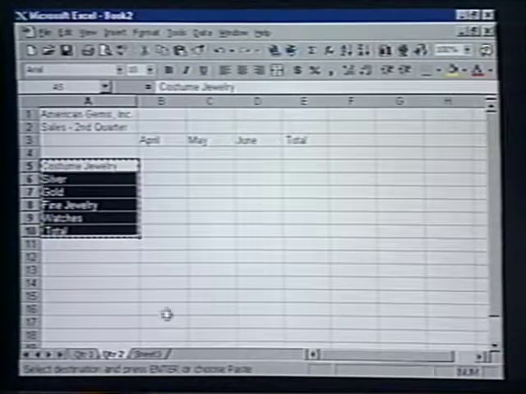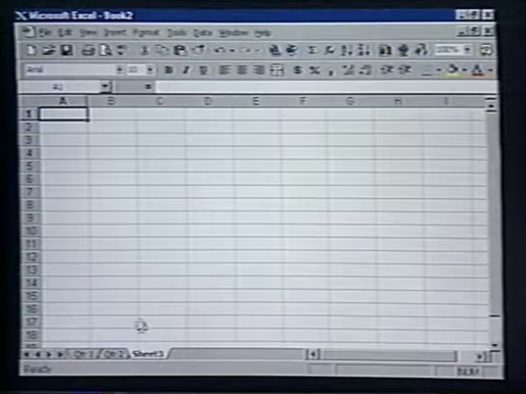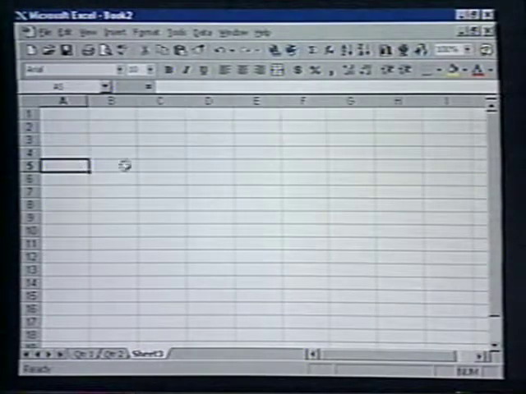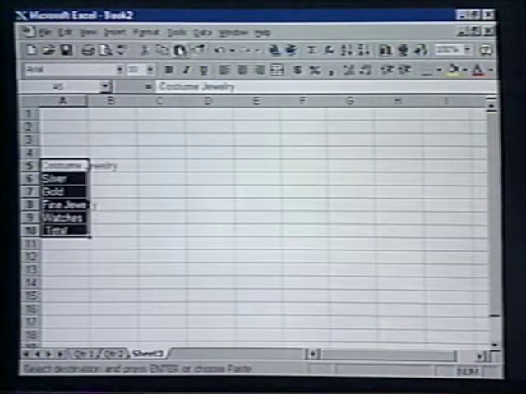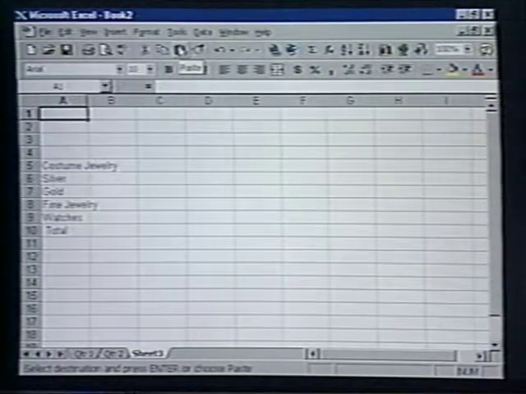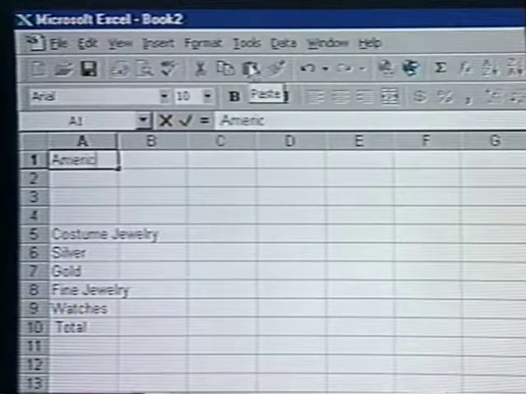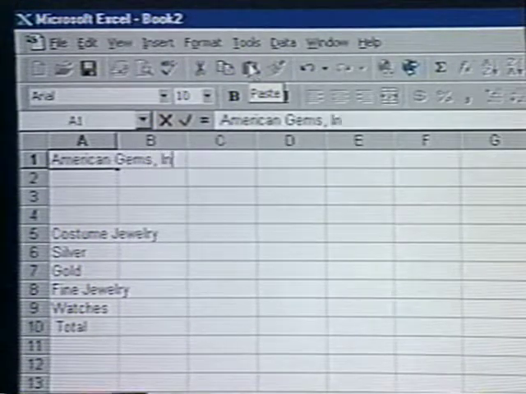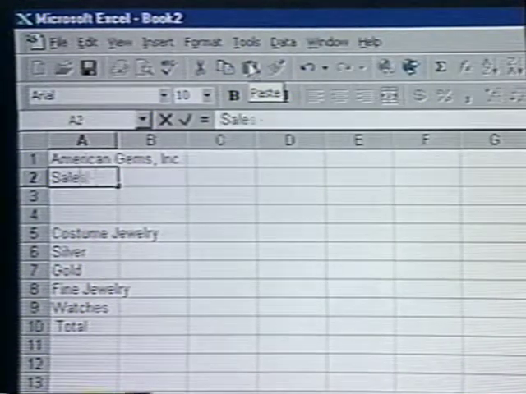Click on the Sheet 3 tab. Click in cell A5 and choose the Paste tool on the toolbar. Hold down the Control key and press the Home key to move to cell A1. Type American Gems, Inc. Press Enter and type Sales, third quarter.